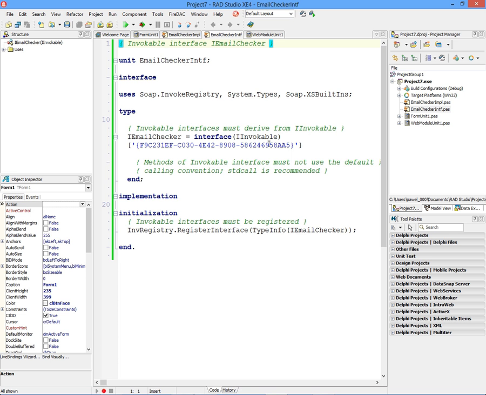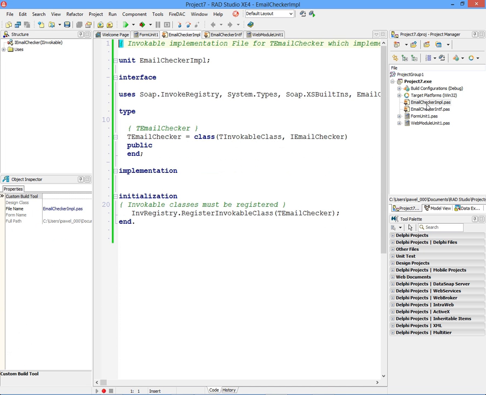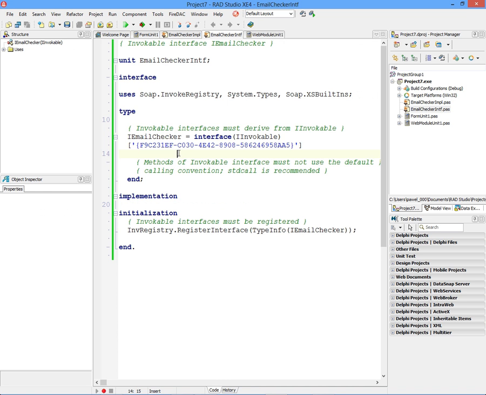The functionality of the web service you need to define as methods in the email checker interface. So there are two files. There is an interface definition, and then there is an implementation, which is just a class that implements the interface that we define. This class will be instantiated on the server, and I need to provide the functionality in this class. Okay, so I'm going to add methods to this class.